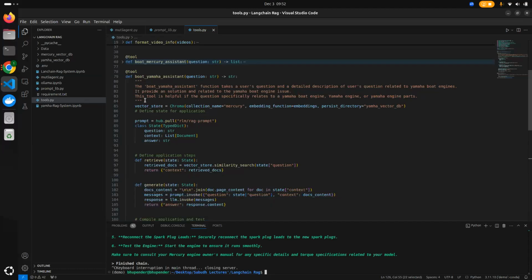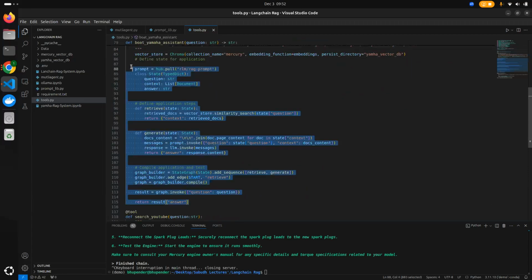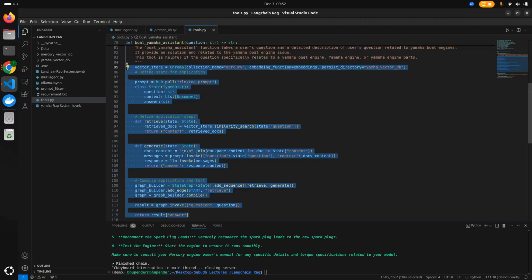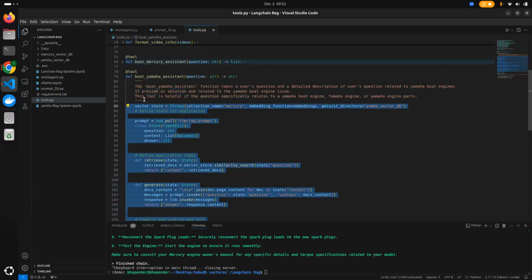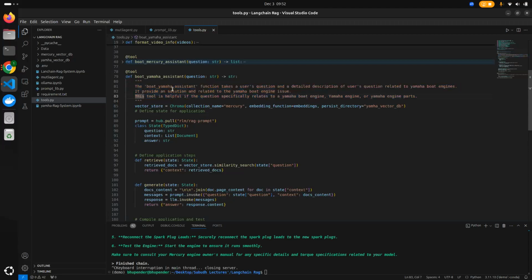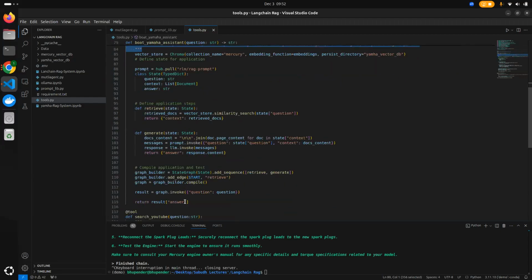and the LLM also takes reference from these docstrings. Whatever you have written in the docstring, it will try to capture that. So the LLM does not know about the code that has been written here. It only knows this: the boat Yamaha assistant function will take the user question, a detailed description about the user question related to the Yamaha boat engine. So the LLM will only understand this part. It has nothing to do with the function itself.